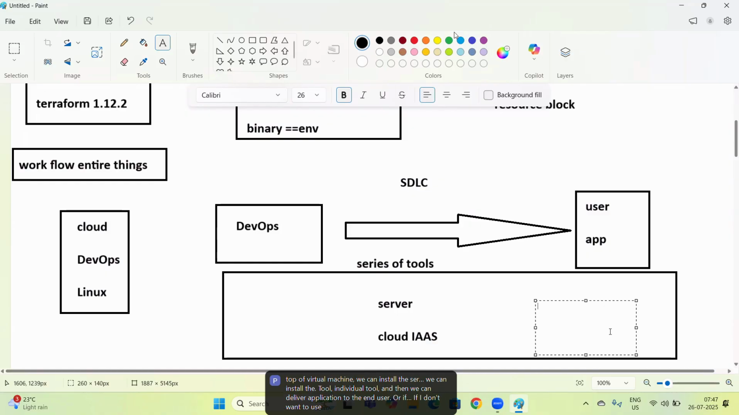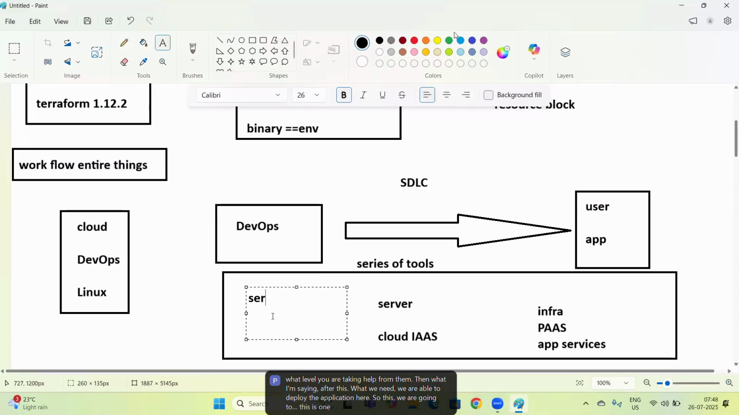Or if I don't want to manage much here, and want to use the infrastructure services provided by cloud, I will go to PaaS, platform as a service. As I said, we have App Service. In that App Service, by default, we have inbuilt infrastructure. Basically, IaaS, PaaS, SaaS is nothing but till what level you are taking help from cloud to automate your software development life cycle. Then we are able to deploy the application here. This is one of the services provided by cloud.